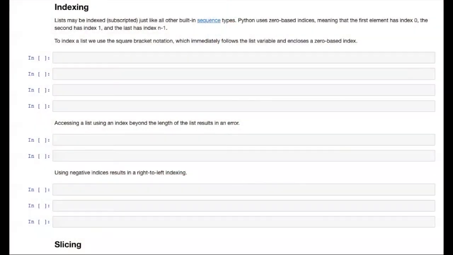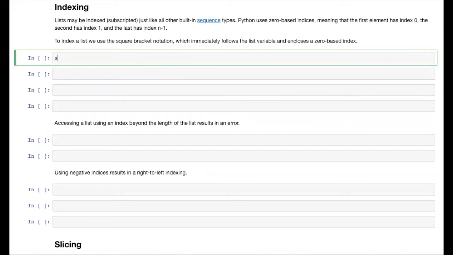This video is a continuation of the list notebook and will describe Python list indexing. So in the previous section, we discussed how to manually create lists. And now I want to show you how we can index those lists, meaning how we can access their individual elements. So first, let's recall our list of squares we used in the previous section.